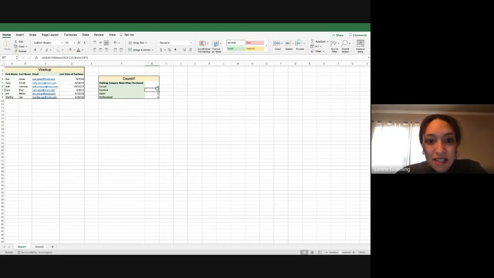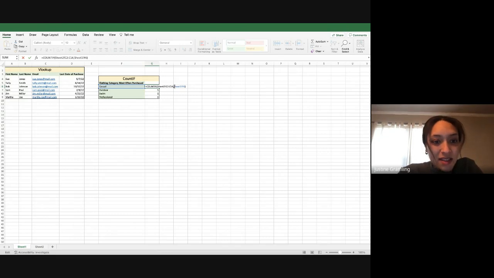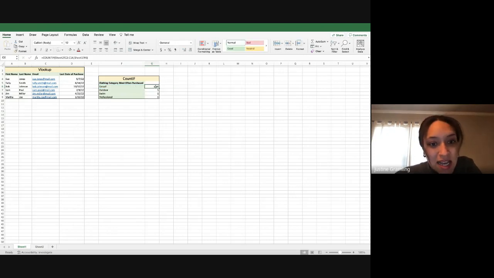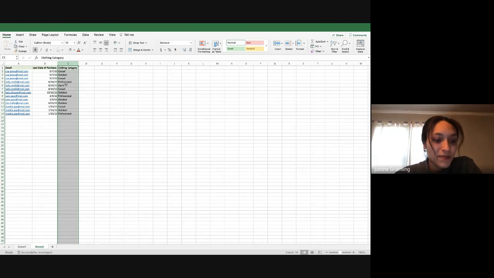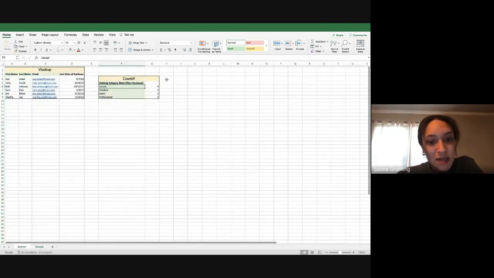And then my criteria that I'm telling it to look at is, within the column that has the clothing category, I want it to count how many times this clothing category appears. So sheet 1, cell F6. Now when I hit enter, it referenced this cell and how many times it appeared on sheet 2 in this column. So we can go back and double check that to make sure it's correct.